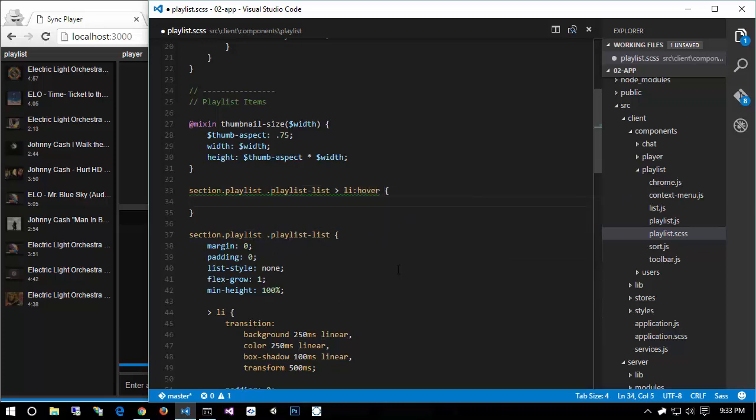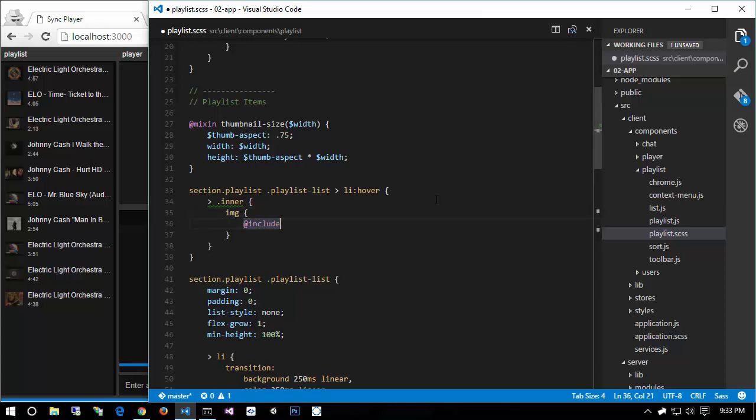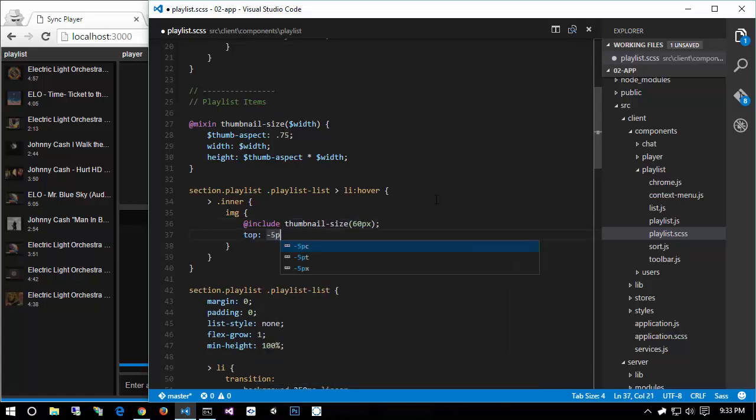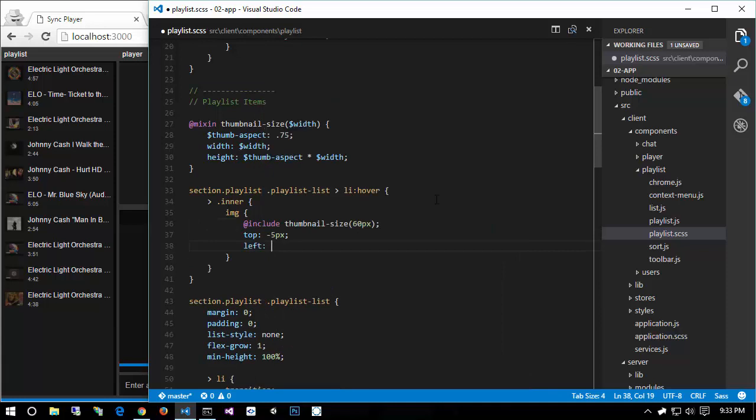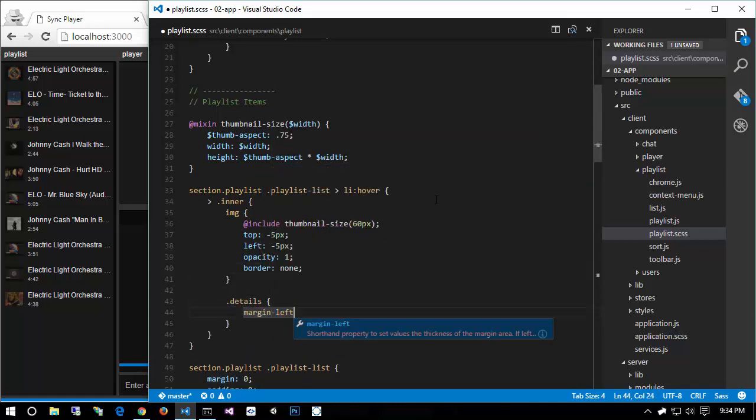And so for this, I'm going to open that up, and then I'm going to do forward greater than inner, and then I'm going to say image, and I'm going to say include thumbnail-size of 60 pixels. So we're going to make the thumbnails twice as big, then a top of -5 pixels, and a left of -5 pixels, an opacity of 1, and a border of none. And then I'm also going to style details and give it a margin left of 20 pixels.